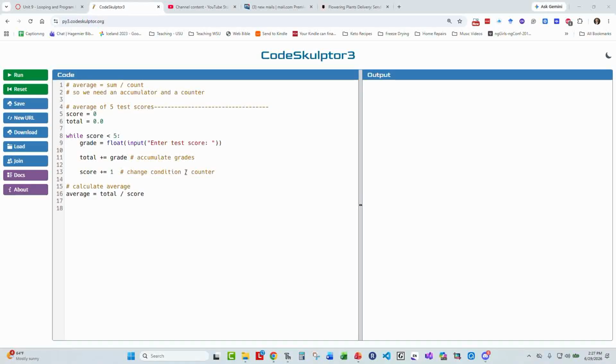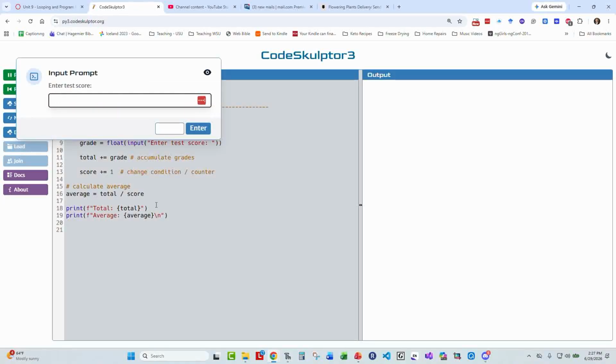Once I am done with the while loop, I'm going to calculate the average by taking my accumulated total and dividing it by my score. And then we will print the result. I'm going to print both the total on line 18 and the average on line 19. Let me remove that second new line so that I can see what my total is, and then I can see what my average is and see if my math is working correctly.